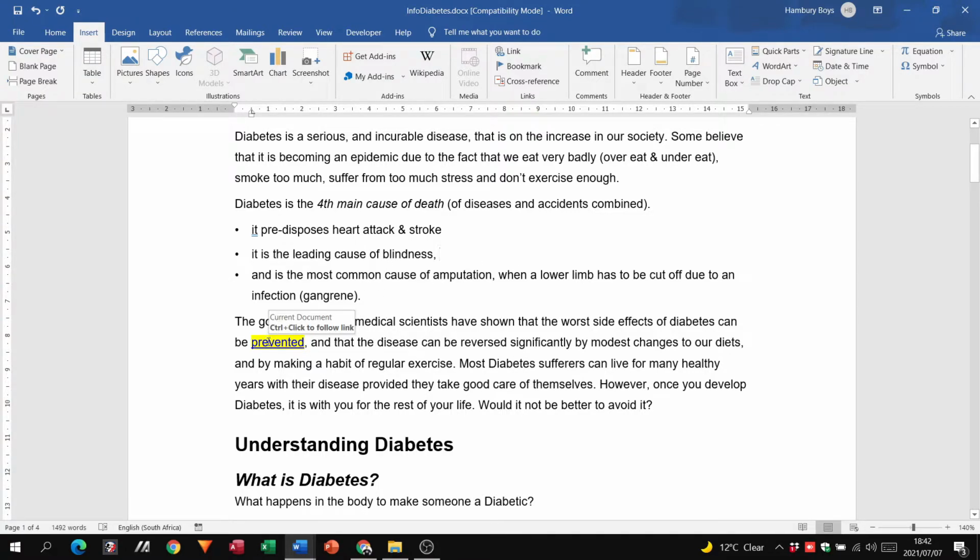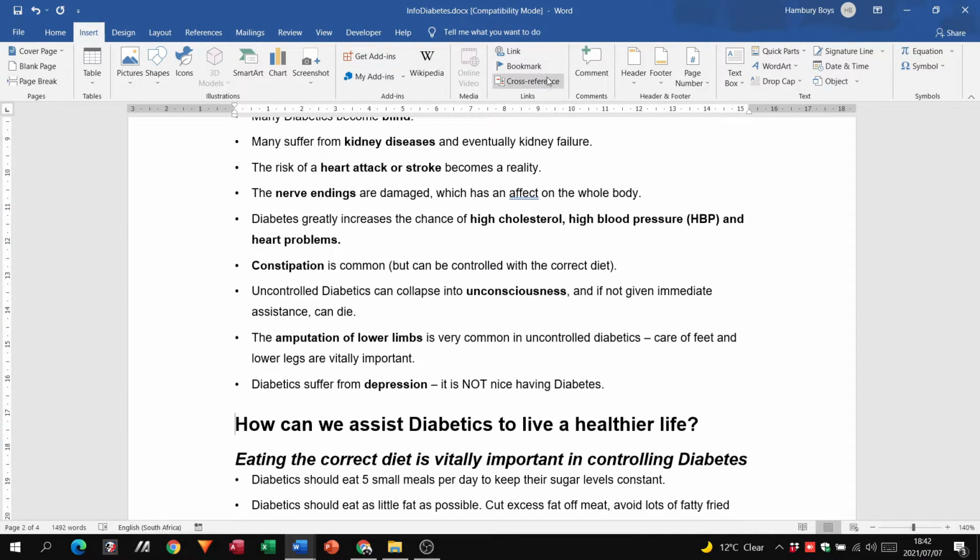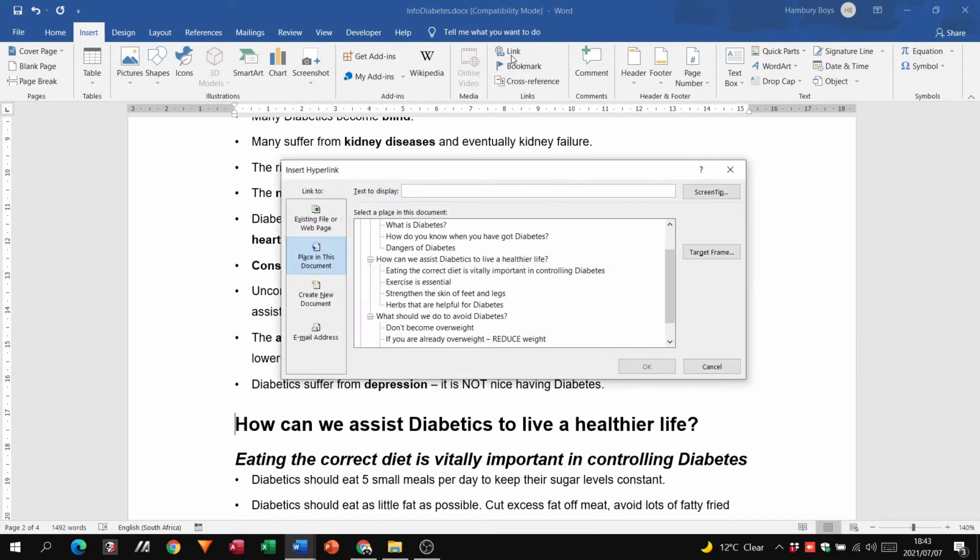Look what happens when I move my mouse pointer over there. It says press Control and click to follow the link. So I hit Control on my keyboard. Look what happens to the mouse pointer. It changes to that sort of finger that you'll see when you click on hyperlinks on Google. Click on it, and there it takes me to that particular heading. Now, if I want to see if I've got any hyperlinks in the document, I can always click on that over there.